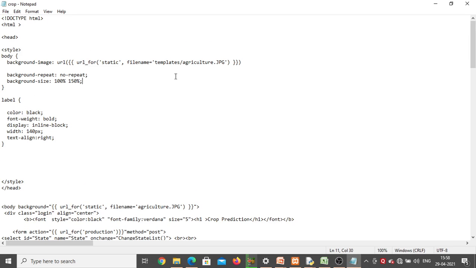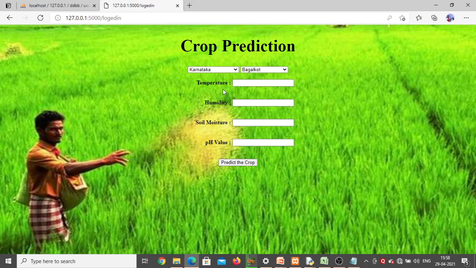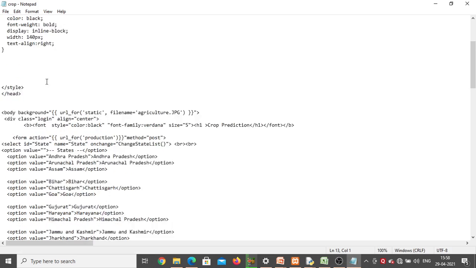Observe here the background image, size, those things I have written. After that, label. What is a label? You can see here this temperature colon, after that humidity, some text data, you can see, right? This is what we call a label. So the text color, size, those things, we can style for the label initially. So I'm doing that.